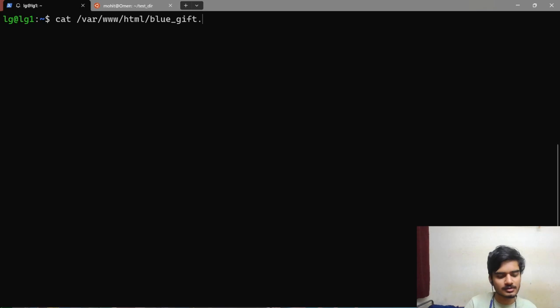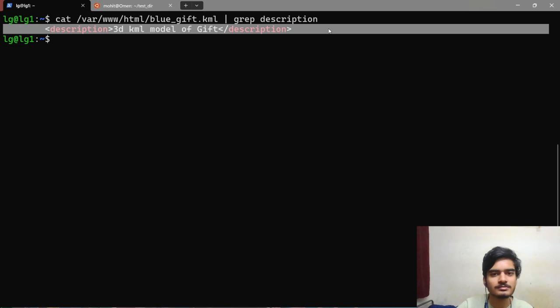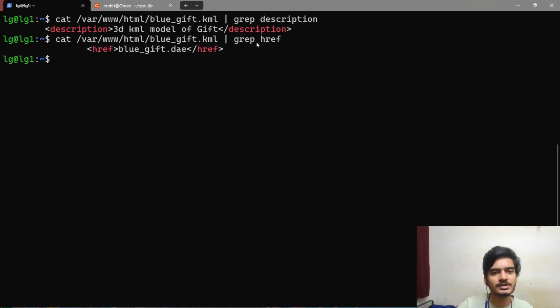My KML file here, this, and if I want to see what is the description tag it contains, I will simply write grep description here. So this shows me all the lines that contain this description word in it. If I want to see what model I'm importing in it, I could pass href, and this will show what all href tags are present in this.